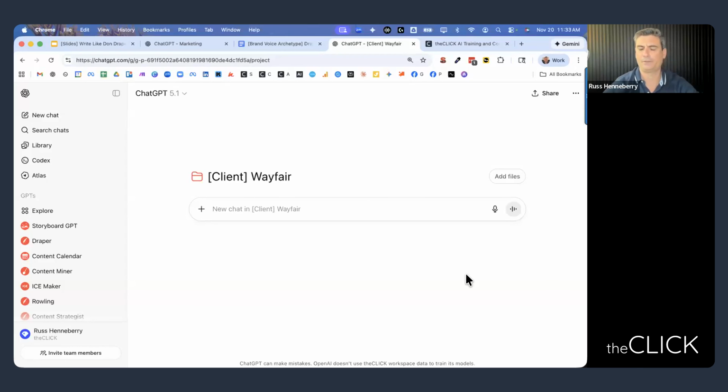Now, I will point out that you can also add files to a project.